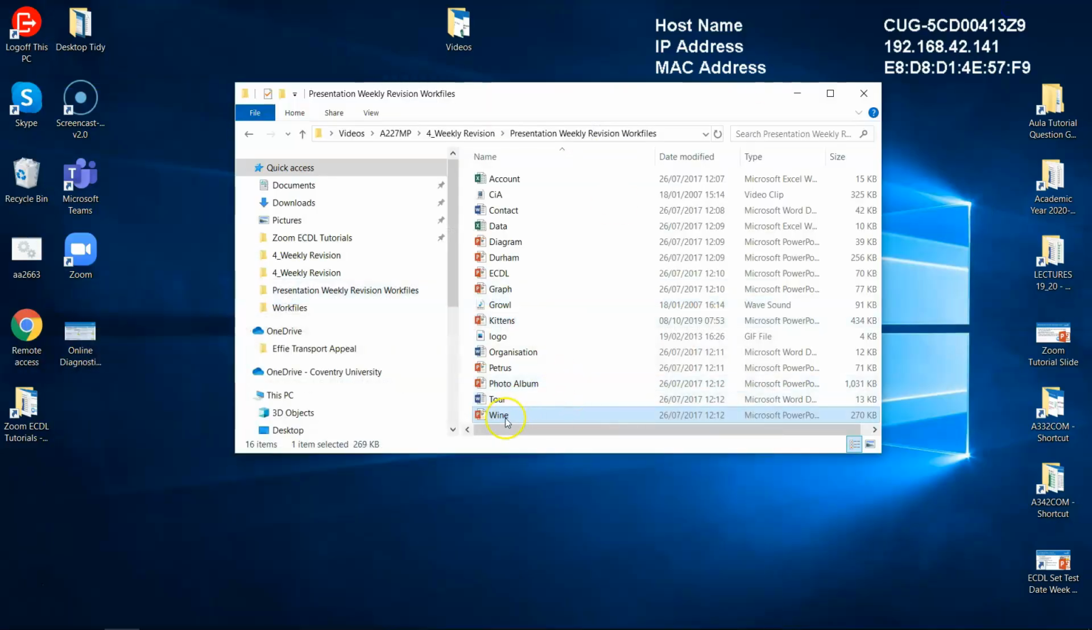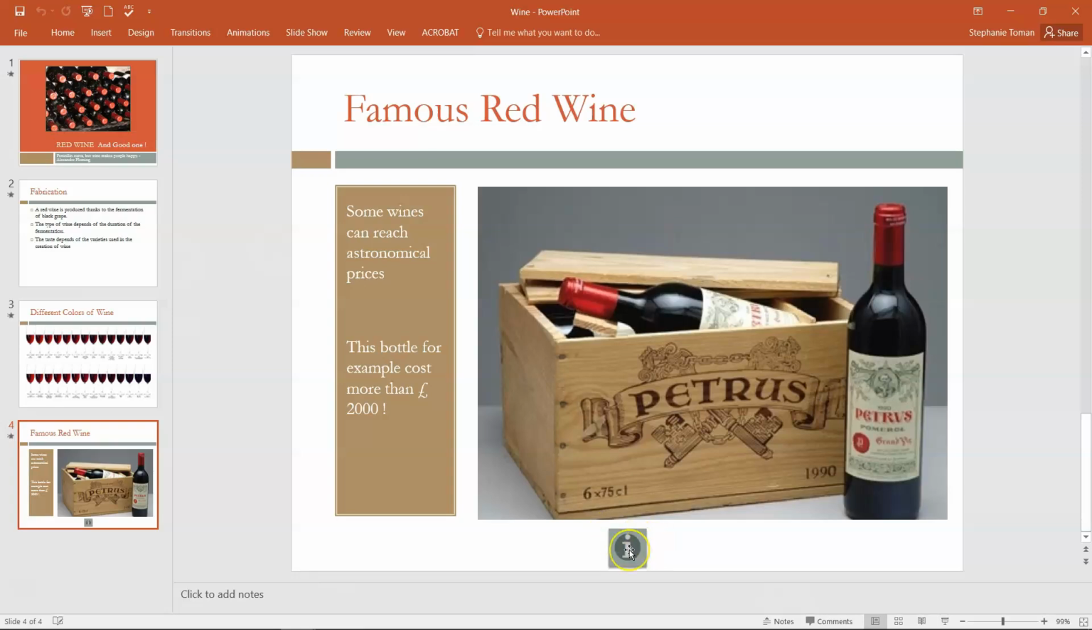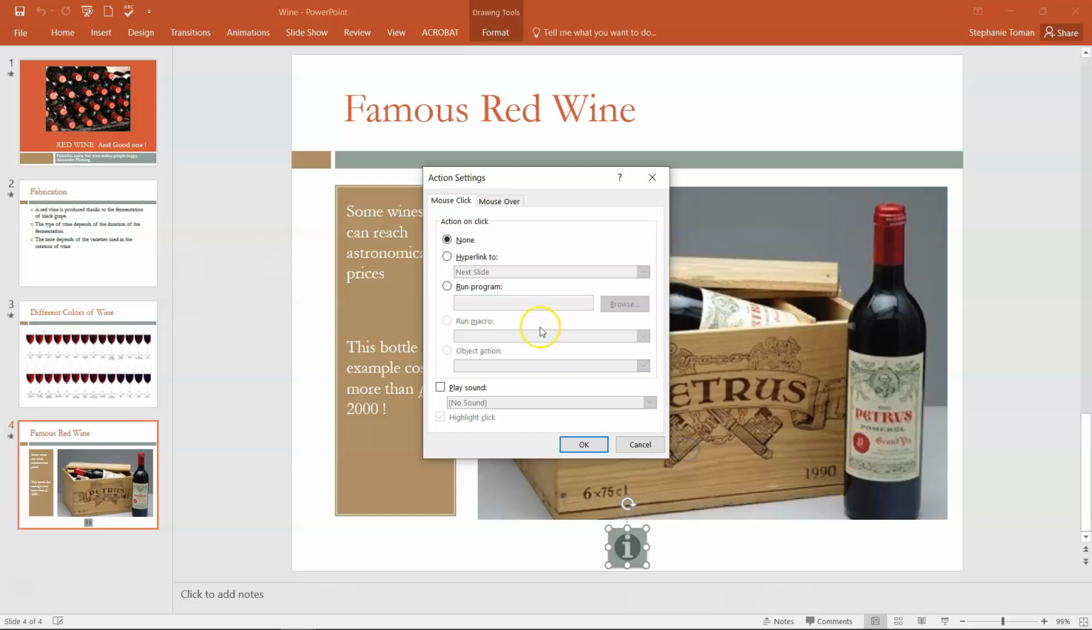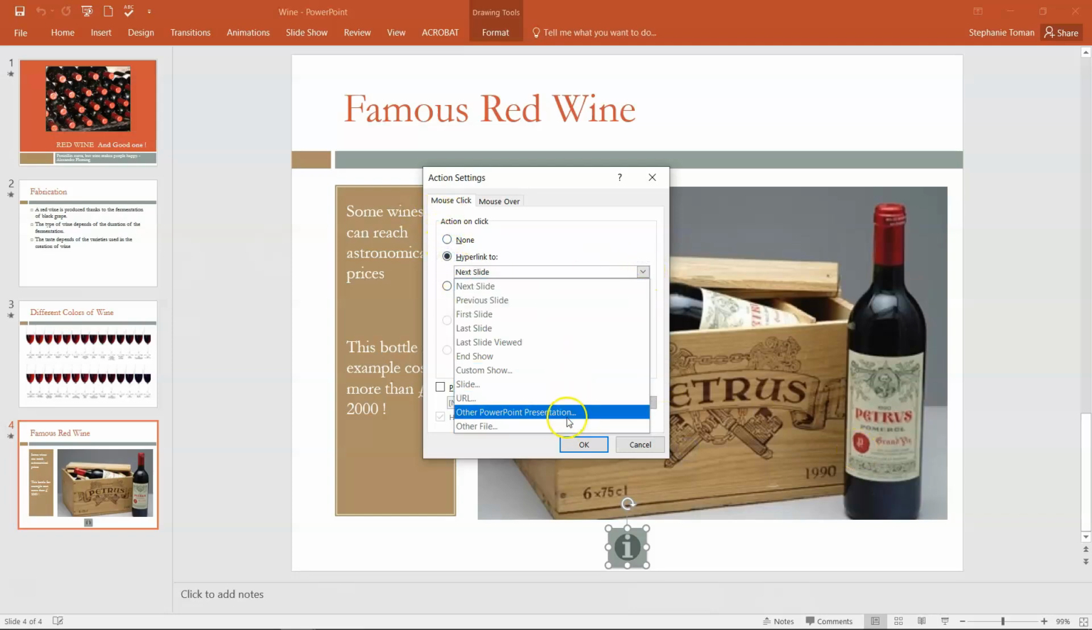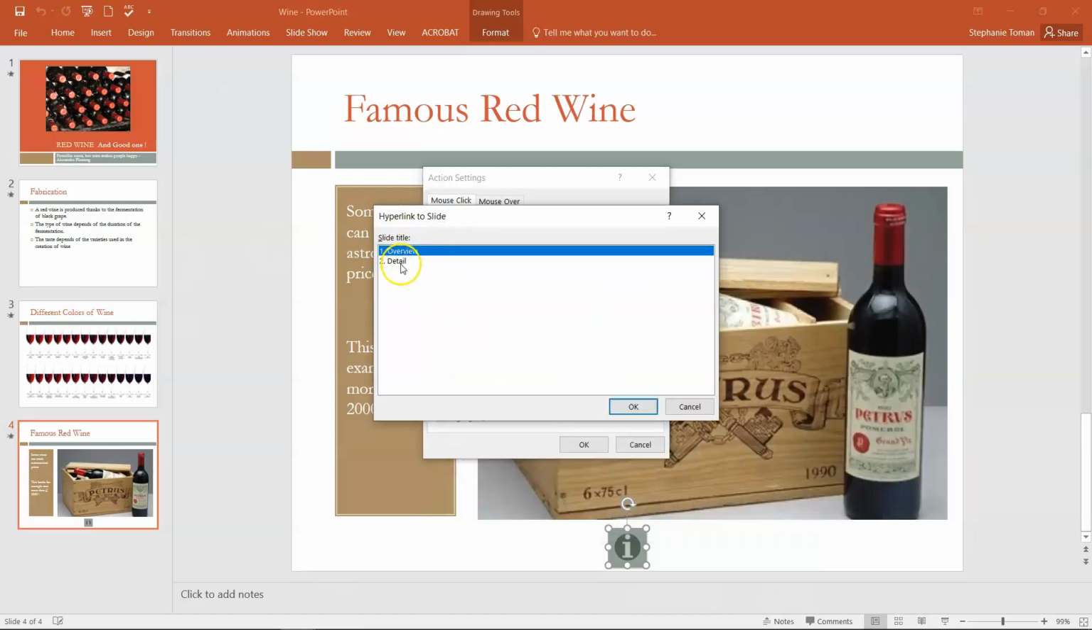So let's come back down, open up our wine, the Weekly Revision files. We're going to slide 4, and there it is. So that helps because we know we're in the right place. We've got to edit this, so hyperlink. If it's on a mouse click, click in there. We've got to find a different presentation called Petrus, I think. There we go. Petrus. That's the one. So double click on that. It's coming, and there's that detail.